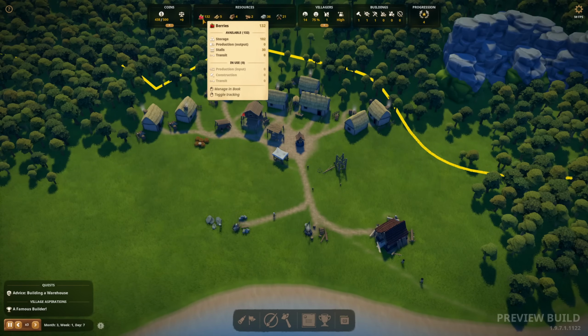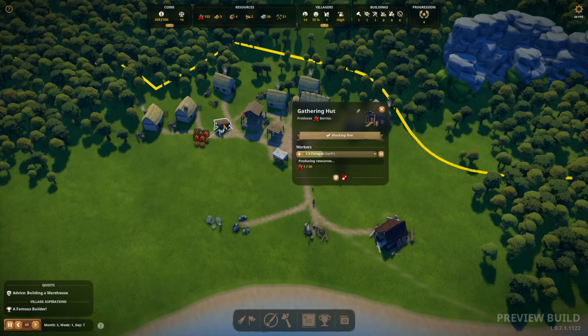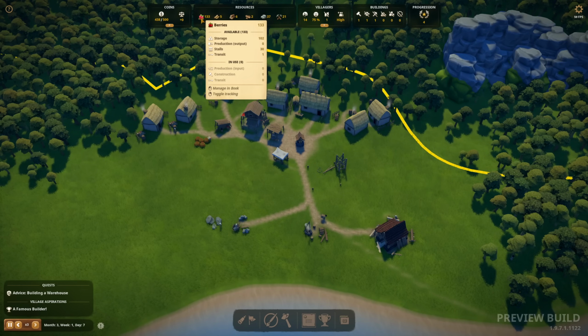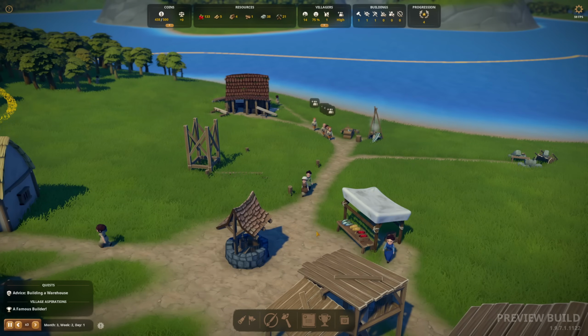You want to keep track of food here because, remember, we've only got one forager at the moment, and I don't want that food to drop too low. Probably the next round of immigrants is going to have to be assigned to the berries, I think. Whoa, check this out.